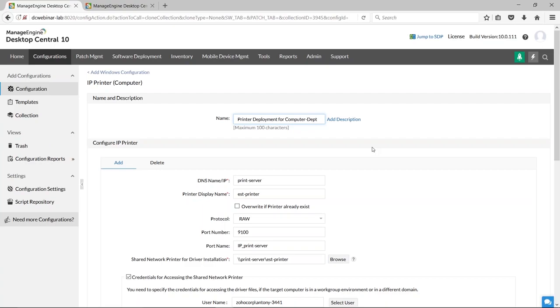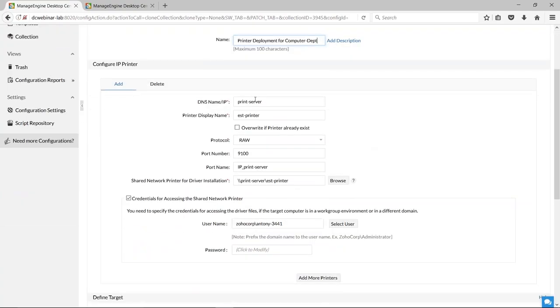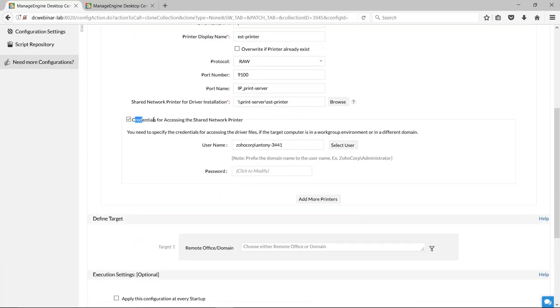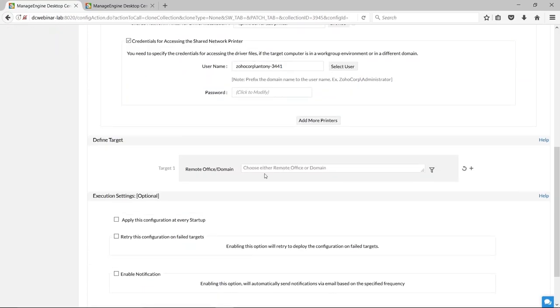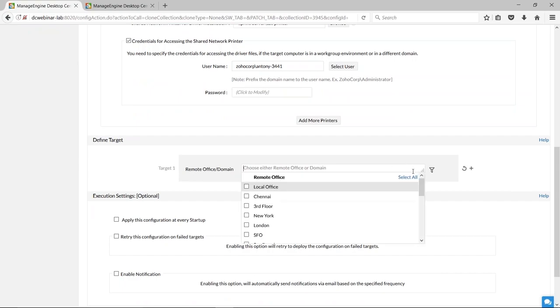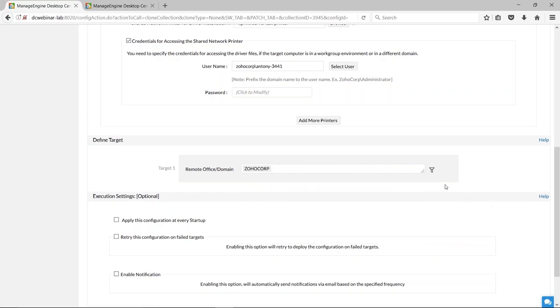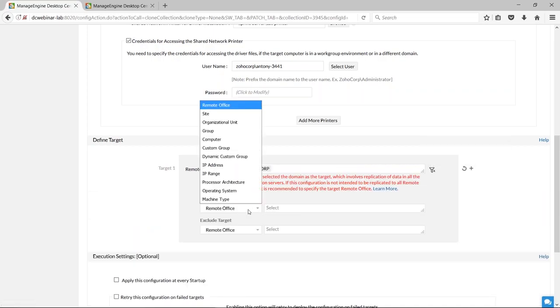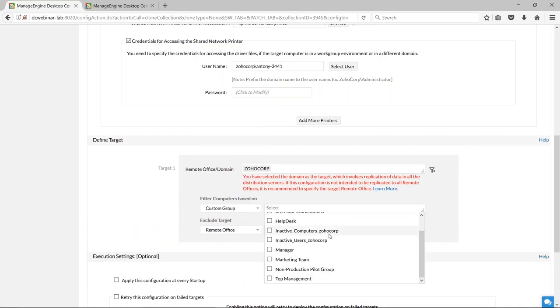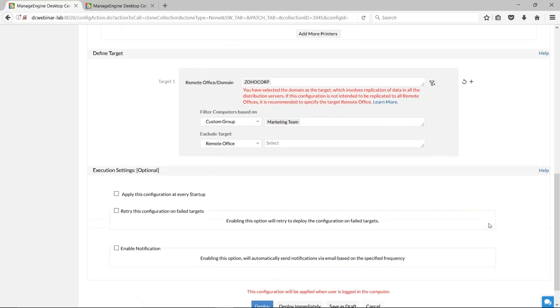So I'm just going to name it department. Coming down, I'm not going to change anything because everything has already been provided. I also have a credential to access the shared network printer, in case there is no permission, especially for the machines. So provide the admin account and the password. Coming down, you can see the target is completely blank. So I can choose any of the remote office or the whole domain, and I'm going to use the custom group to use this printer configuration for my marketing team. And there we go.